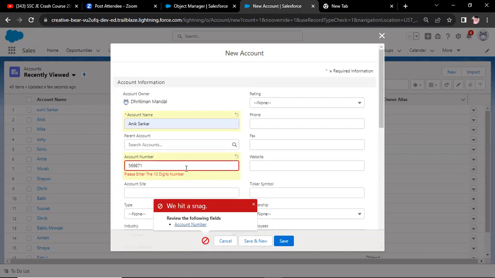It is not saving because we applied the validation rule for this field only, the account number field. So it is now active and working. Now, since I gave 6 digits, I made it 10. Okay, 5, 4, 5, 6, and I hope it is 10. So now I'm going to save it.